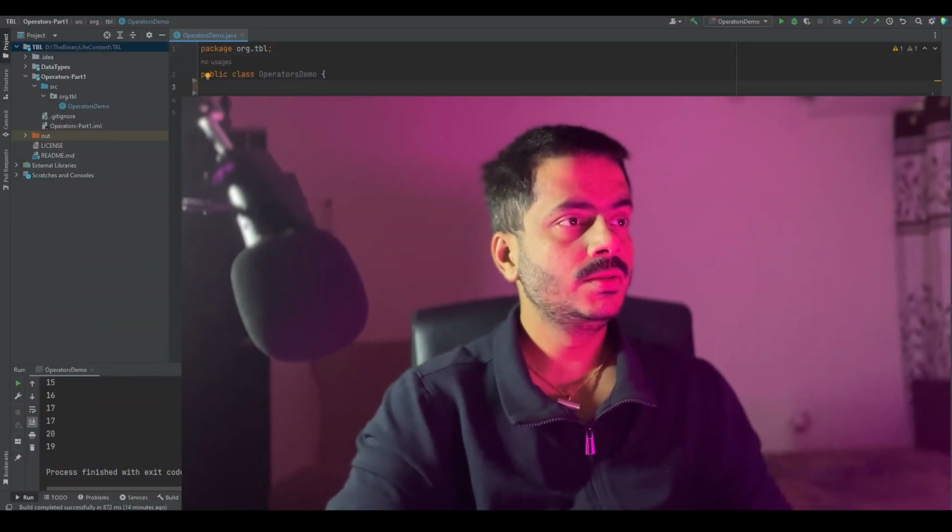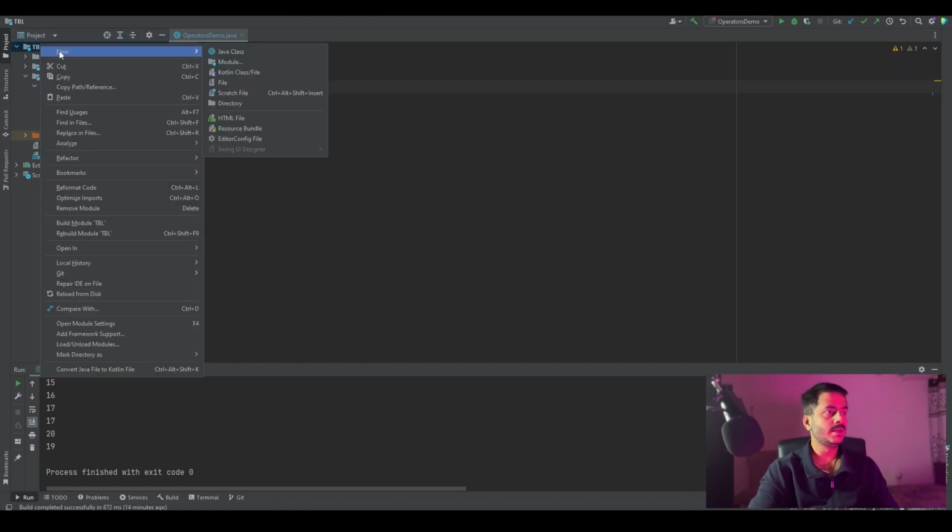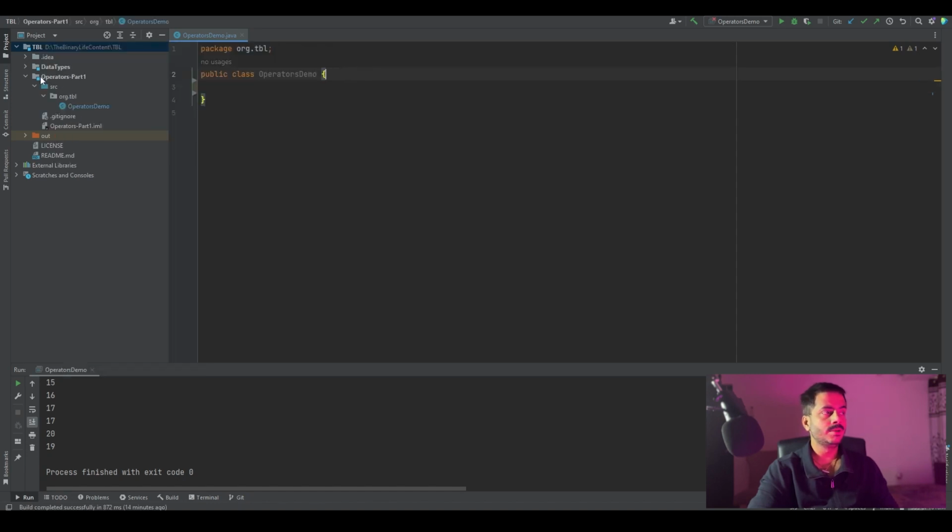See you there. So before we begin, don't forget to create a module. People who are not familiar with how to create modules, just click on the project, right click there, go to new and create a new module. Just name the module operators part 1 and then proceed with the lesson. Within the module, inside the source directory, create a package org.tbl and then create a class operators demo.